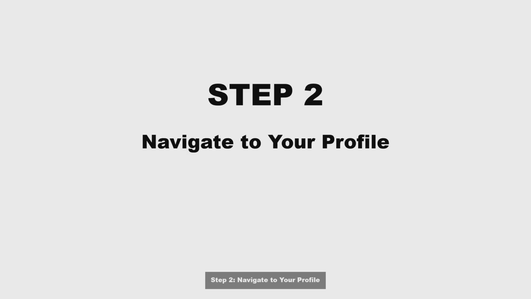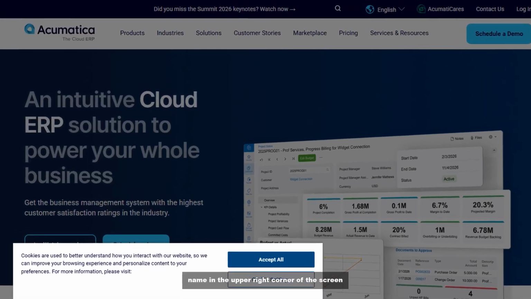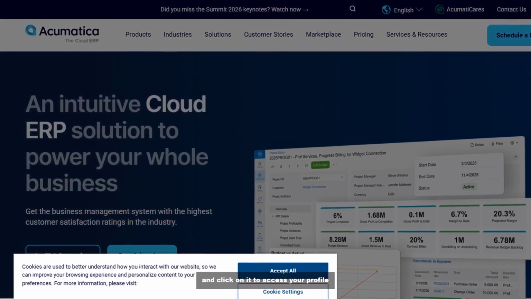Step 2. Navigate to your profile. Once logged in, locate the user icon or your name in the upper right corner of the screen and click on it to access your profile settings.